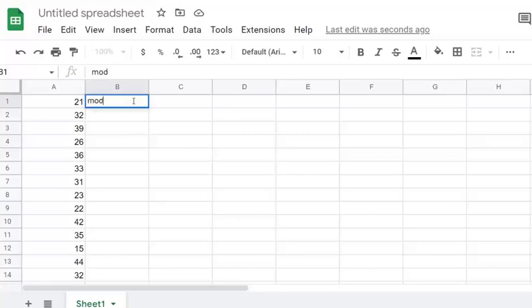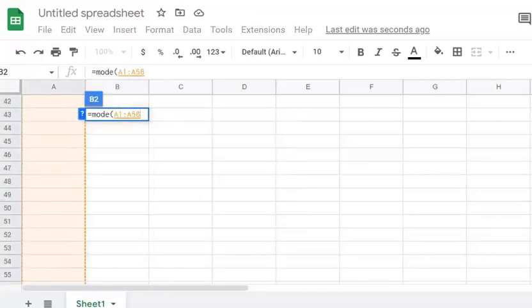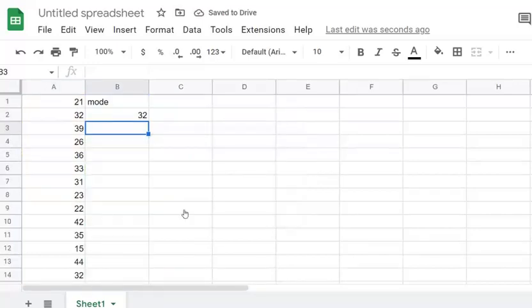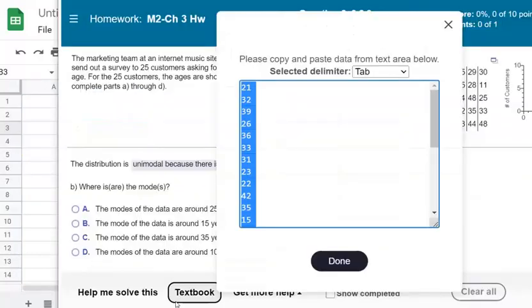Like right now we want to know the mode. I'm just going to type the word mode so I have something to label my stuff with. And all you have to do is type equals mode, open a parentheses, click and drag your data set, and then close the parentheses, and there's your mode. We don't want to autofill that because that wouldn't make any sense. So the mode here is 32.